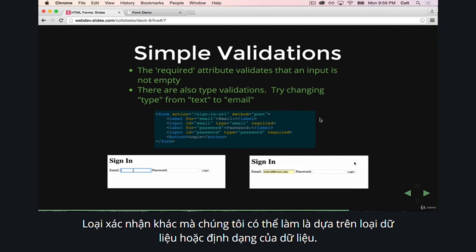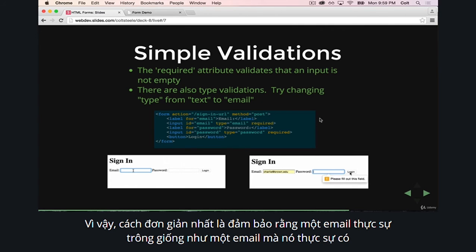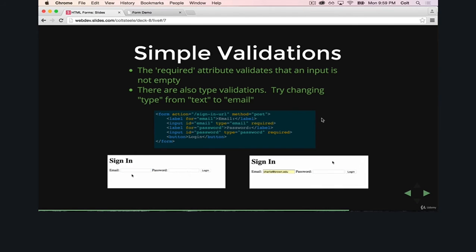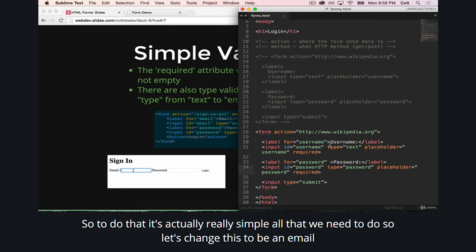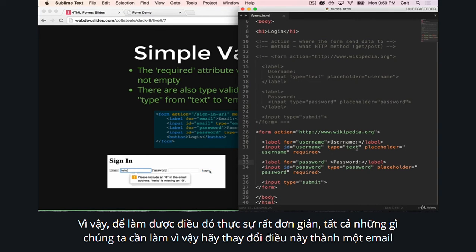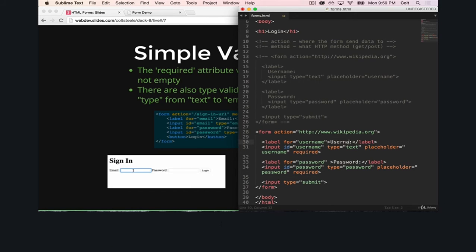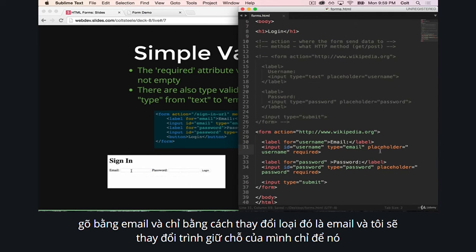The other type of validation that we can do is based around data type, or the format of data. So the simplest one is to make sure that an email actually looks like an email, that it actually has the correct format, where we have something at something.com or .some domain. So to do that, it's actually really simple. All that we need to do, so let's change this to be an email rather than username. Type equals email. And just by changing type to be email, and I'll change my placeholder just so it's clear what's happening.